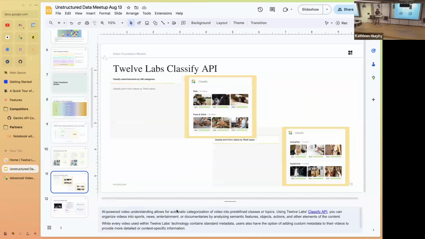The other one is the classify API that does zero-shot video classification. Traditionally for classification, you have to come up with predefined categories of what classes you want to put the data into. With zero-shot, you can actually come up with those classes on the fly, and then call our API to classify the videos into that prompt right away.